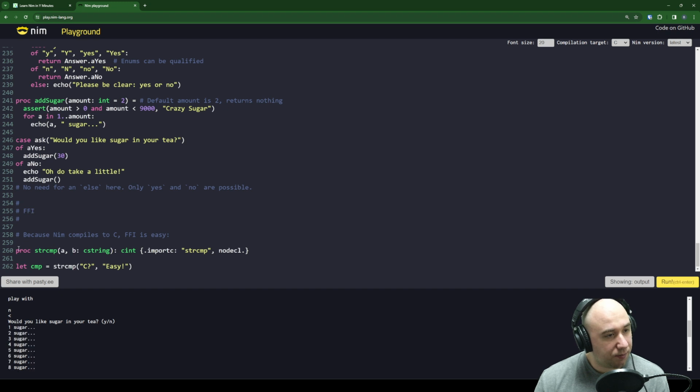So then we have FFI. Because Nim compiles to C, FFI is easy. Oh, I presume that's when we have compatibility with C languages. I forgot what FFI was, like foreign function interface or something like that. But it looks like we have a procedure, strcmp, and we give it two cstrings. So that's interesting. And we return cint. So I guess those are the compatibility types between string and the C version of the string, and we have the C version of int. And that is interesting. Importc as strcmp and noDecl.